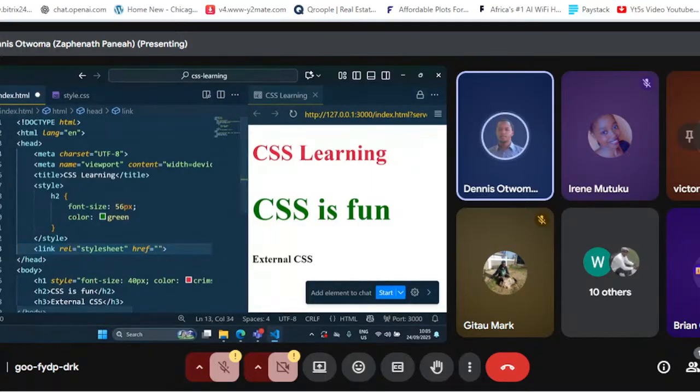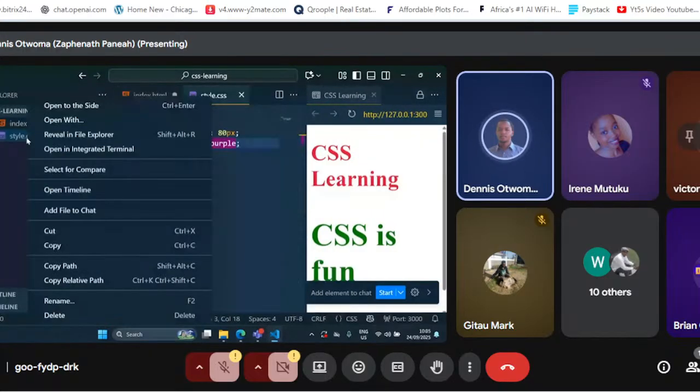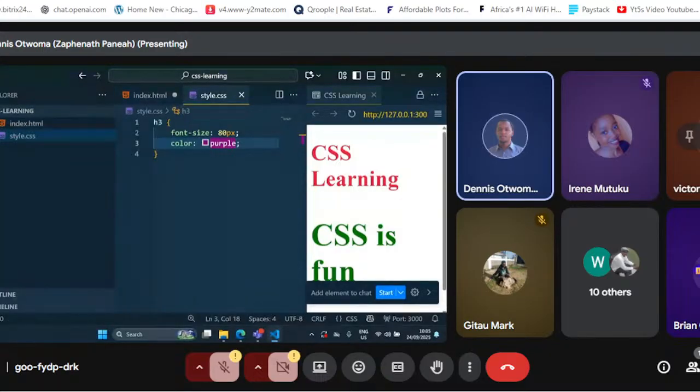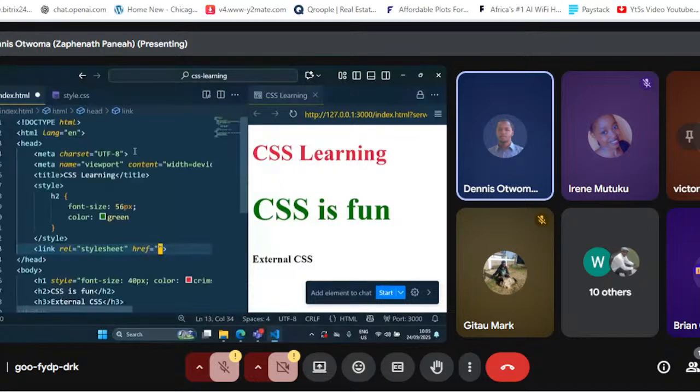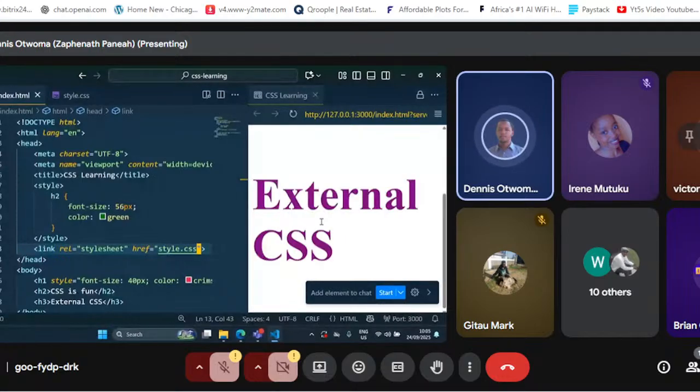And I think even in VS Code you can literally right click and then copy the relative path. You can copy the relative path and then paste it here in the href, style.css, and you can see when I save it, immediately we have external CSS working perfectly fine.